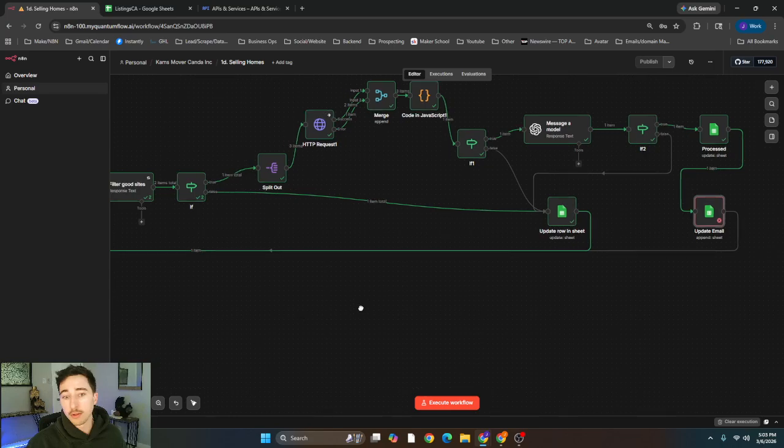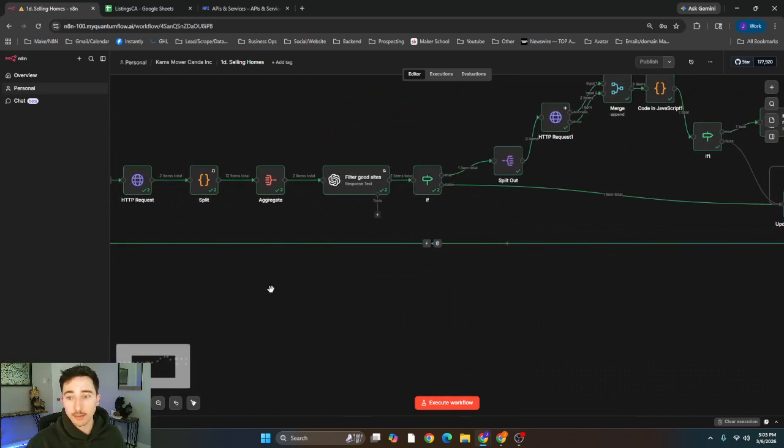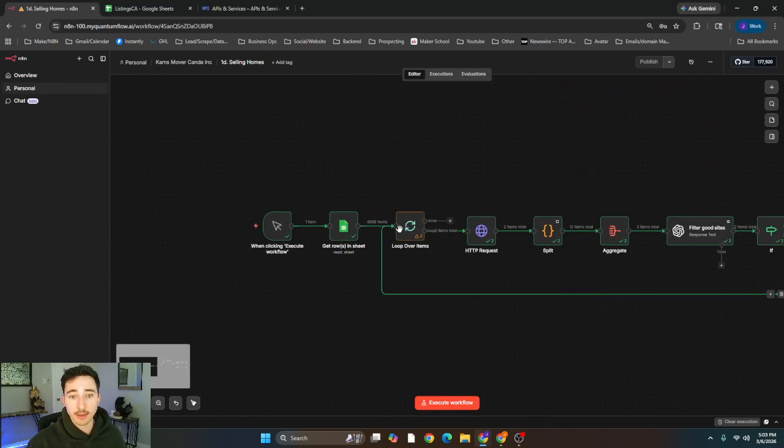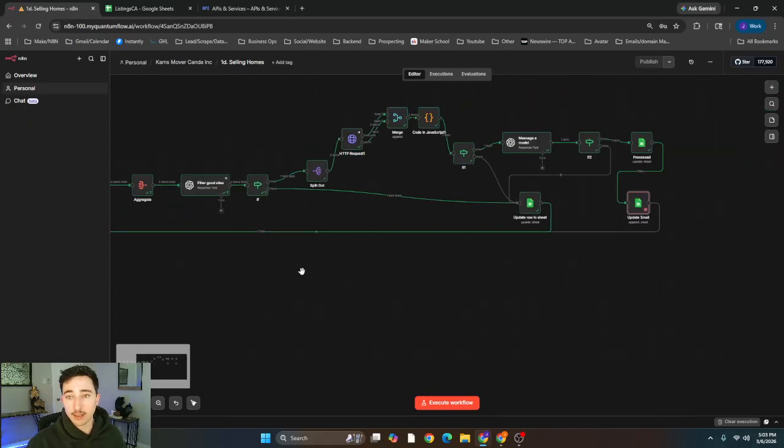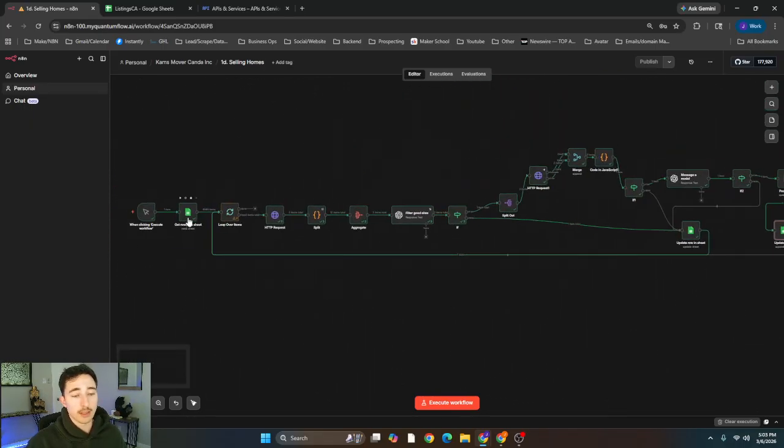And then you ring it all back, both this and this, to the loop. And so it'll continue to loop, and it'll continue to complete all the people in your handy dandy Google Sheets.